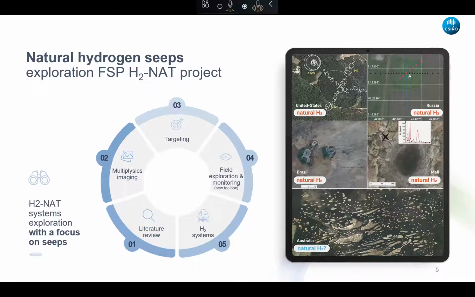All that is to try to understand the hydrogen system, whether we've got a system like a petroleum system with a source, a migration pathway, and a reservoir, or something more dynamic with a perpetual source, as you can observe in geysers.